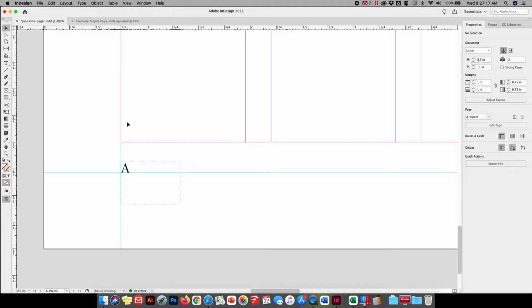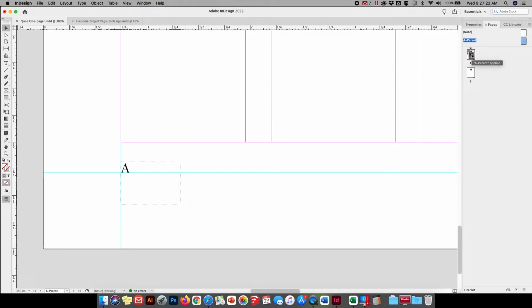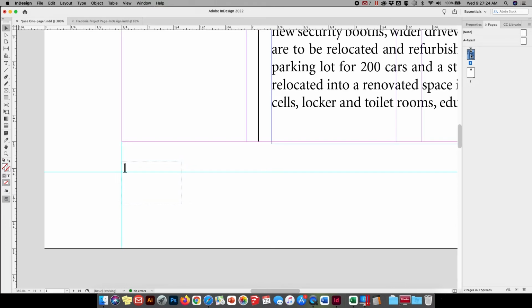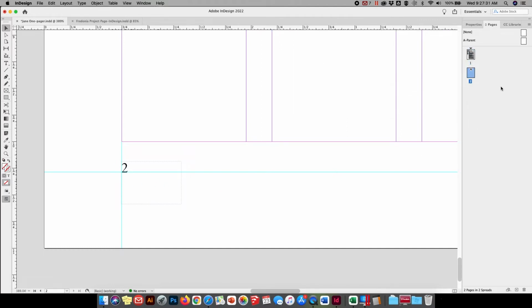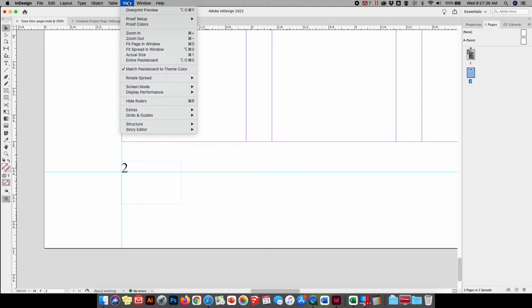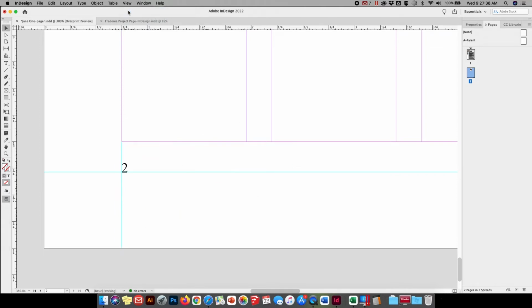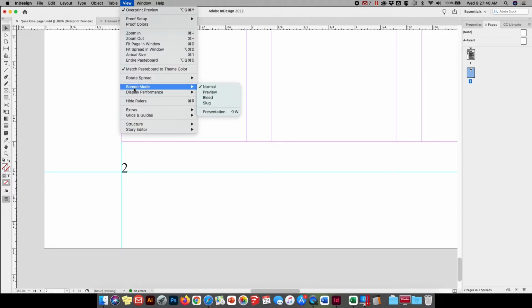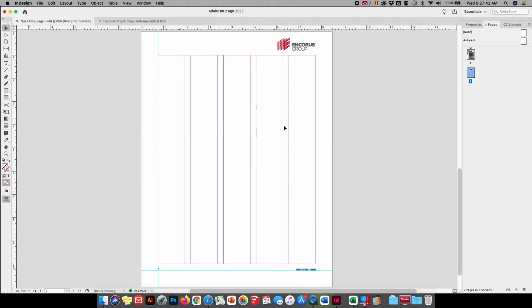Okay. So now let's jump back to our pages, and let's take a look here. I'm going to double click and look at that. So on the very first page, it's page 1. On page 2, it's page 2, and so forth. Every time I drag another page down, it's going to update the page. So let's go to View. Actually, I'm sorry. Let's go to Fit Page in Window, and there we go. So that's how you'd use the automatic page numbering.